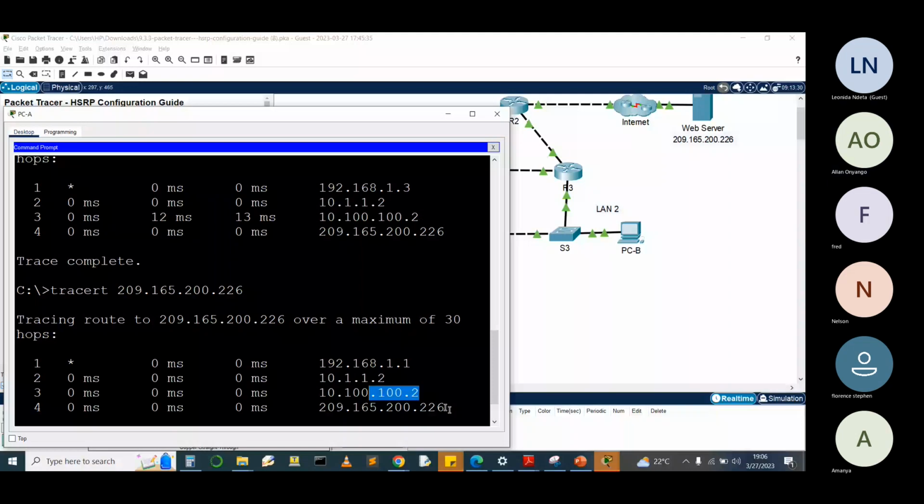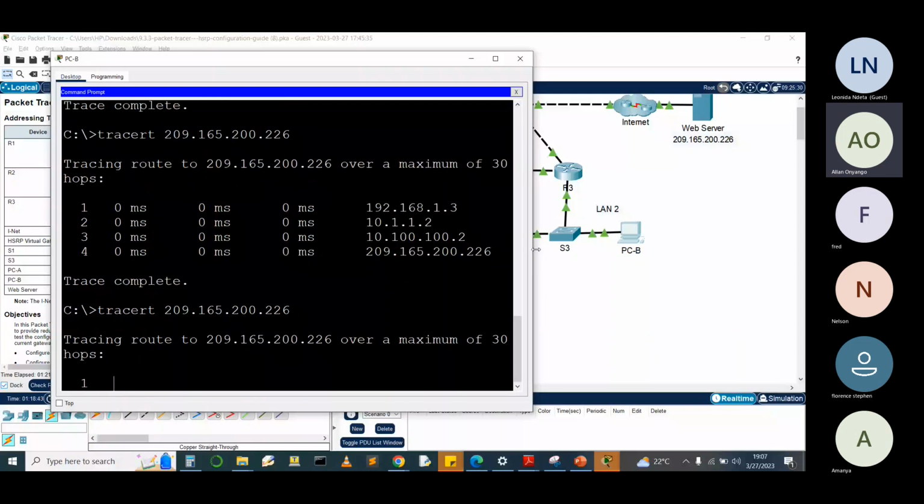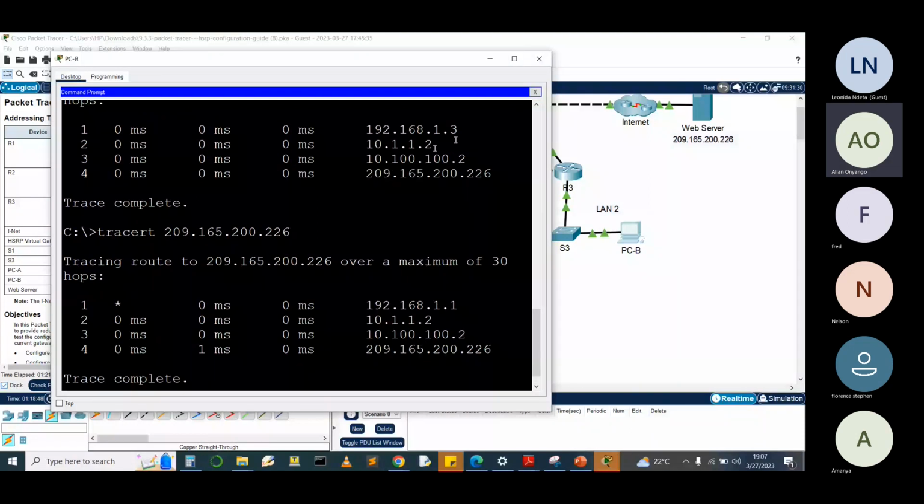You can see the last trace was there at R3. Let's see what the trace is going to be here. Look at this. This was R3. Now the next trace is R1. And so the routers and the PCs do not experience any change in performance.